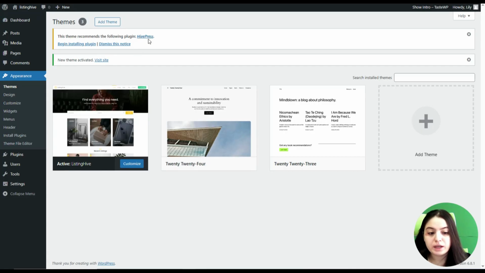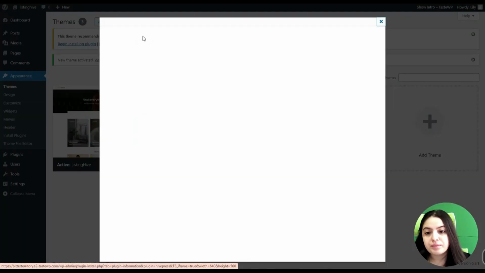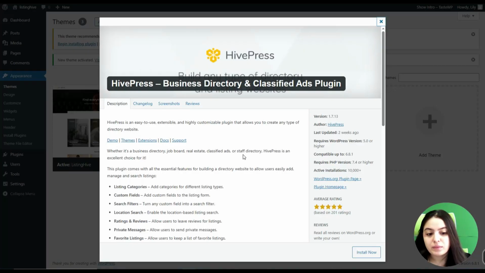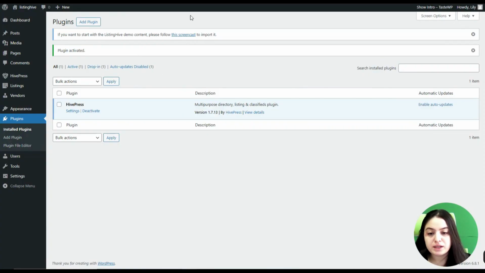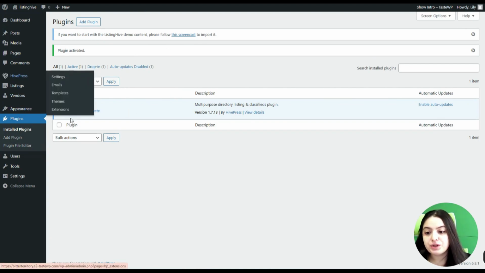After this you can see that you are recommended to install the following plugin, HivePress, so that you can create directories. So we click on the HivePress link here, and then here we will need to install it on our dashboard. And then activate it. So the HivePress plugin is installed and activated as well. And here you can see the menu appeared here.